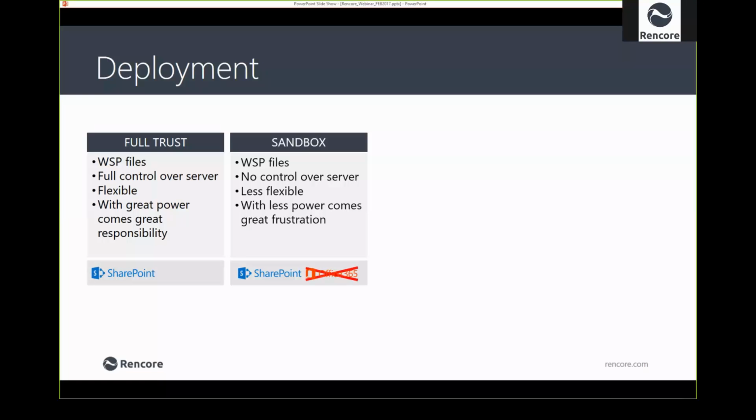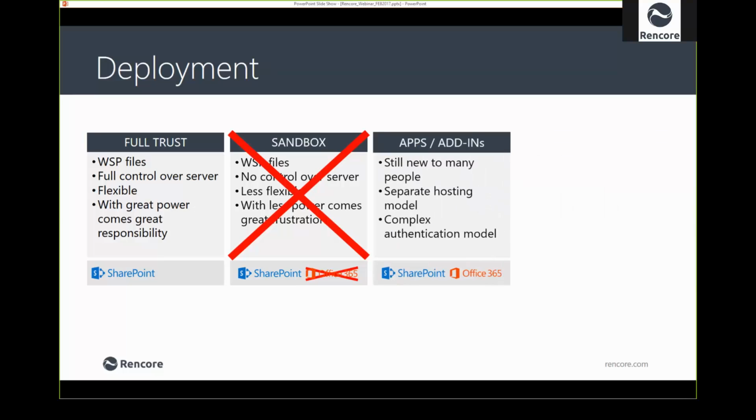Now, sandbox solution is not available in Office 365. They shut the functionality down. So take sandbox solutions away from your deployment choices. Just don't consider it anymore. It's outdated, deprecated technology.